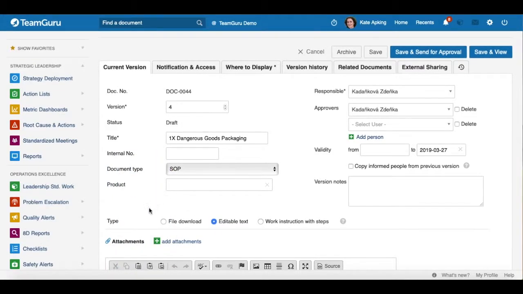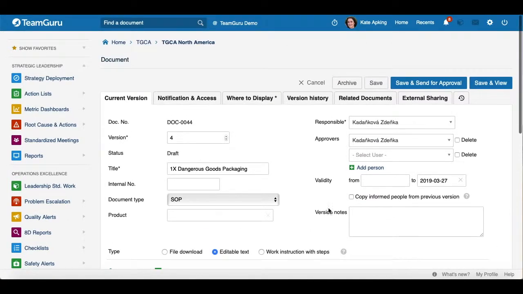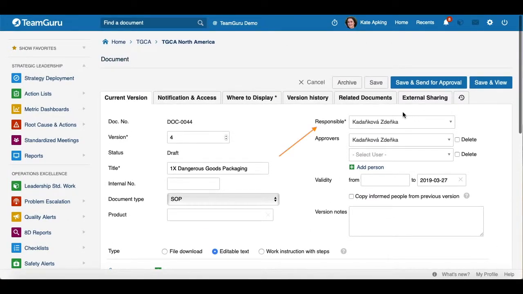And the next one is Type. Here we talk about the way you can create your document. You can either create it as a file download, editable text, or work instruction with steps. And this type of document, work instruction with steps, is a little bit complex, so we will learn how to create it in a different video tutorial. And here from the menu, you will select a person who is responsible for this document.